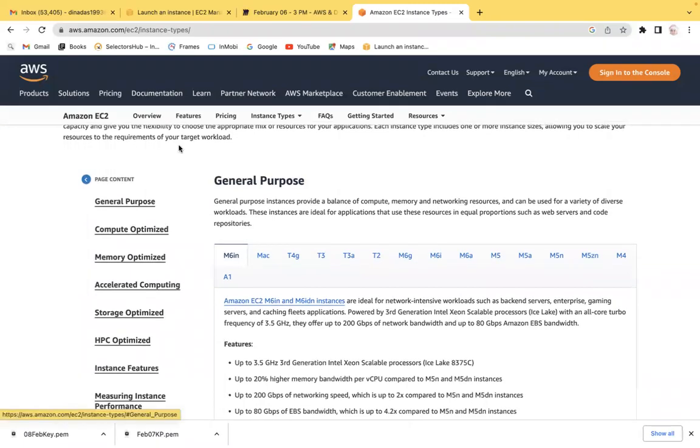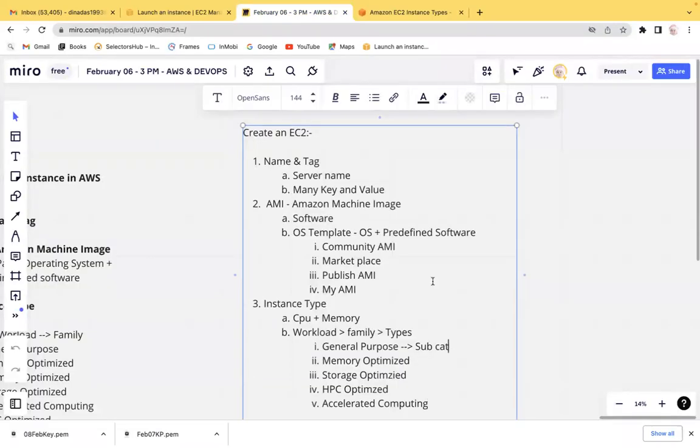So what is meant by general purpose? Whenever you need a balance of workload, like you need better performance, better speed, better network, and a balance of cost, everything balanced, then you have to go for the general purpose family. When should we go for memory? Whenever you are focusing only on memory, not on network, performance, or money, only on memory, then you can go for memory optimized.